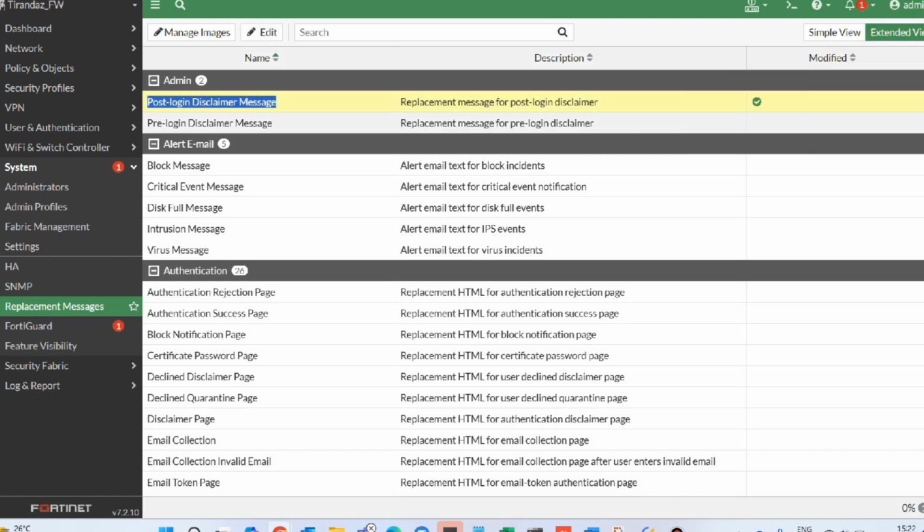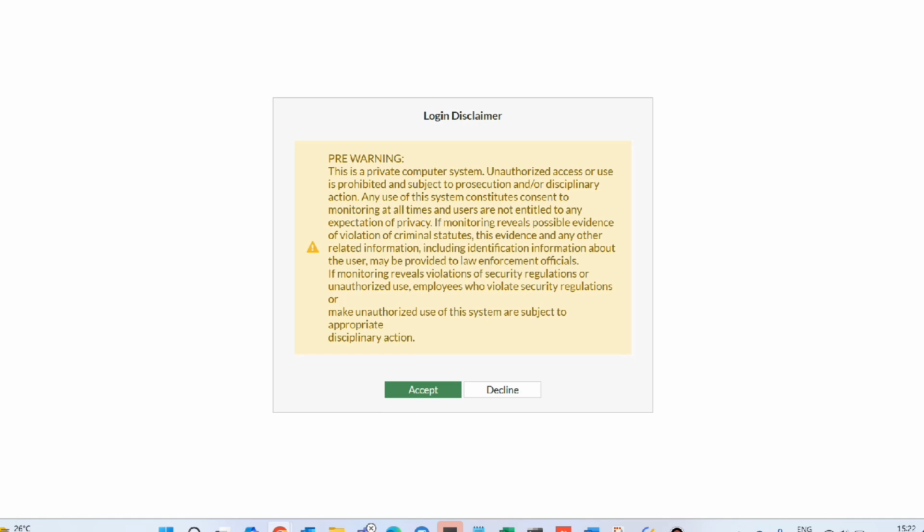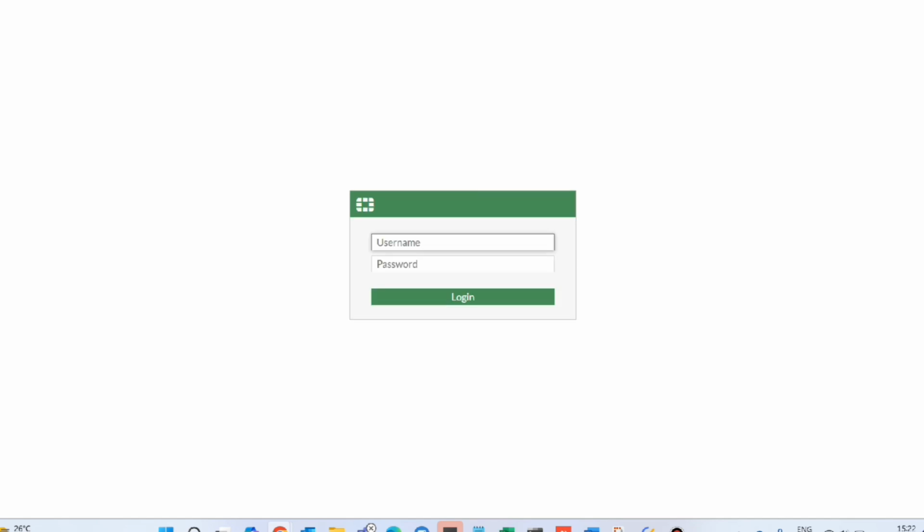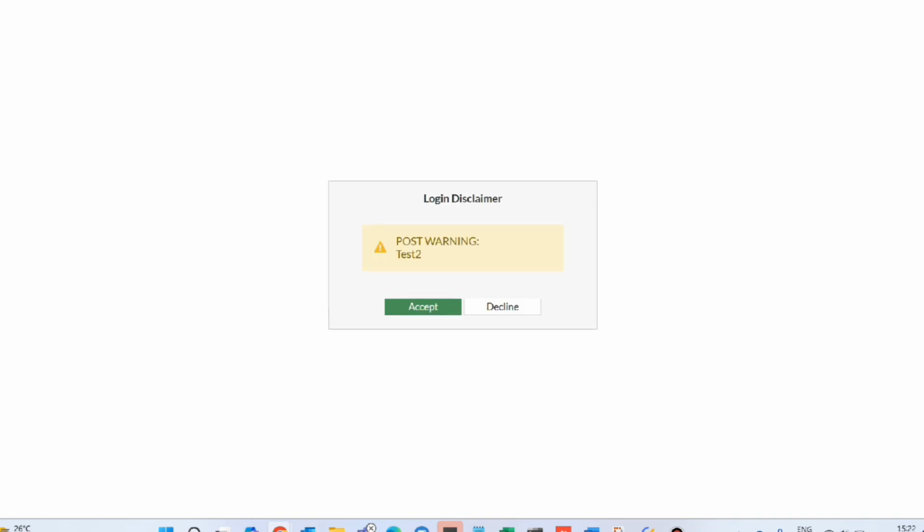We have to test it. After logout you can see the default pre-login banner is showing, and after accepting the pre-login banner you will log in to the FortiGate firewall. After login you can see the post-login banner, and here it is showing test2, which we modified. So this is working as expected.